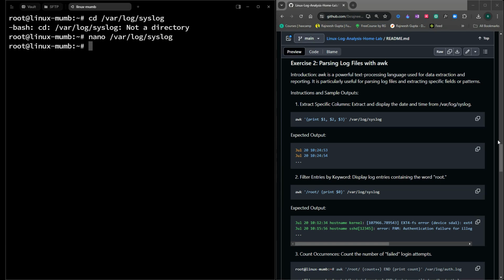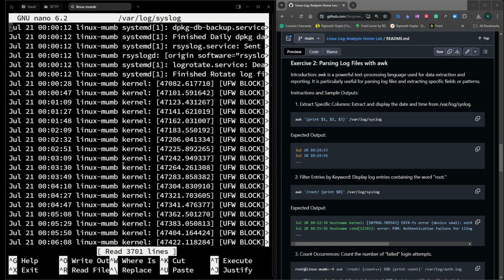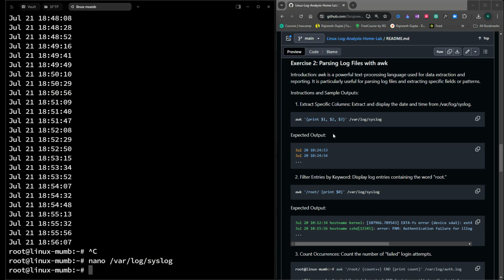Now let's capture 3 columns out of it. And you can see we are capturing the first 3 columns of the data. First is the month, then date, and then the time, right? This is the first 3 columns. You can see in the actual syslog file as well, this is the first 3 columns, right? July 21, this is second column, third column, fourth column, fifth column. This is how it's been extracted. I've also shown you the expected response so you can verify and test yourself.